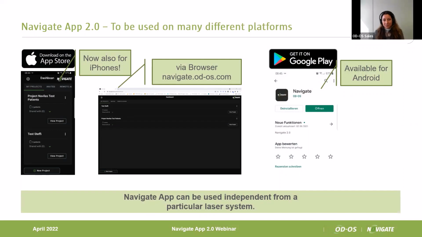So the Navigate app is now available for many different platforms. You can use it with your iPhone or iPad from the App Store. You can also get it on Google Play Store from your Android device, but also just simply typing in navigate.od-os.com in your browser. When you access it the first time, it will require a registration. You have to confirm your email, that is important, and then you're ready to use the app. And very important, it's independent from a particular laser system.